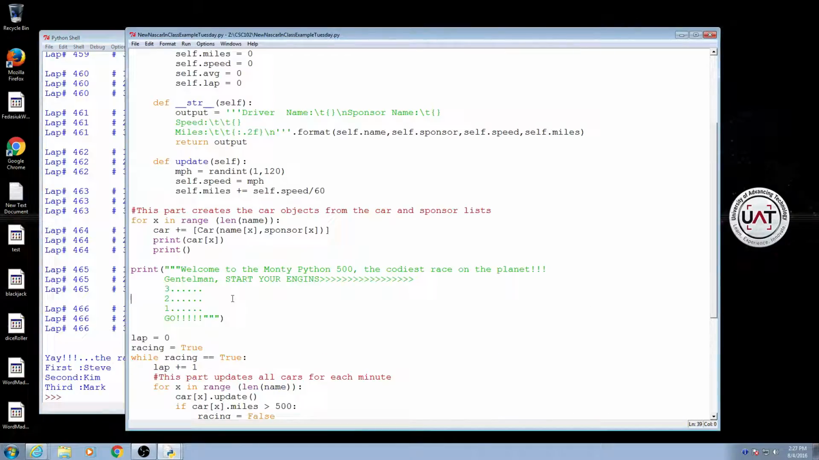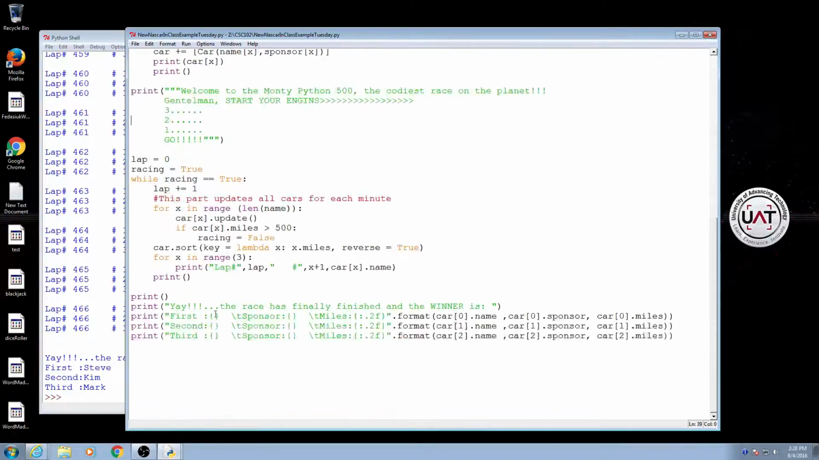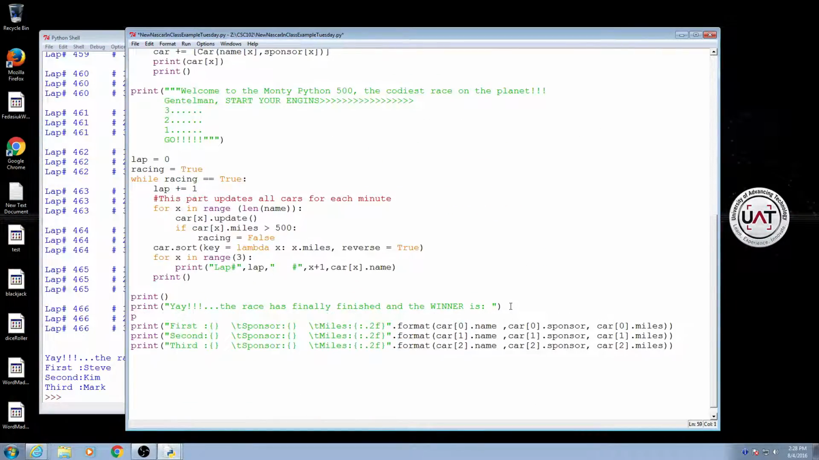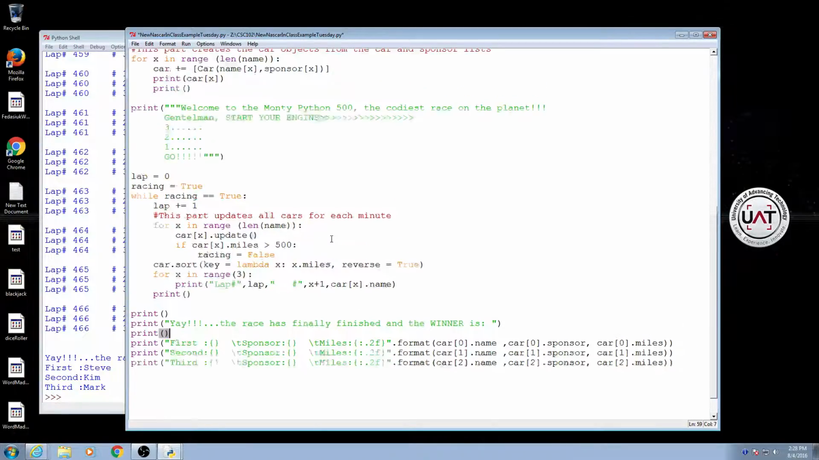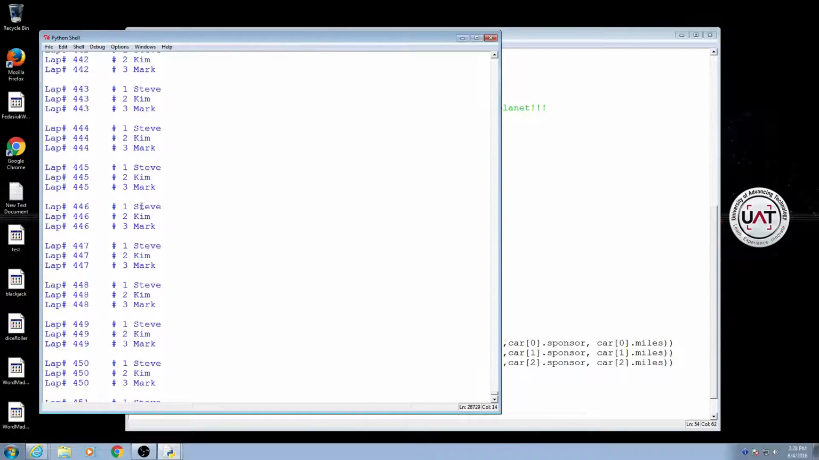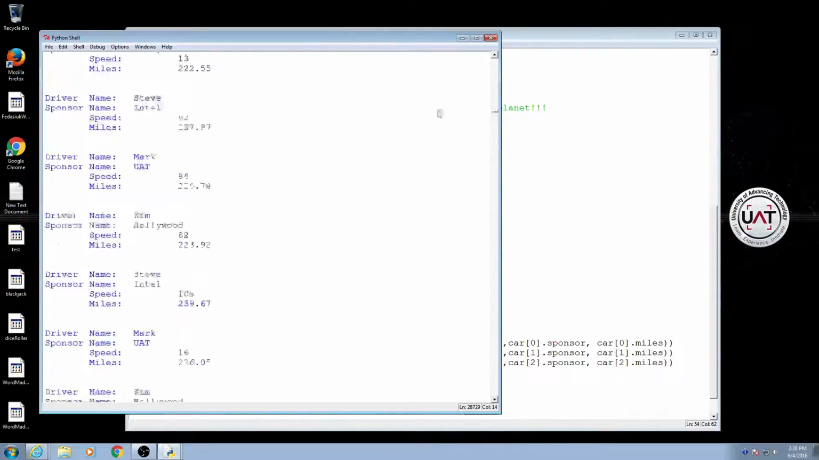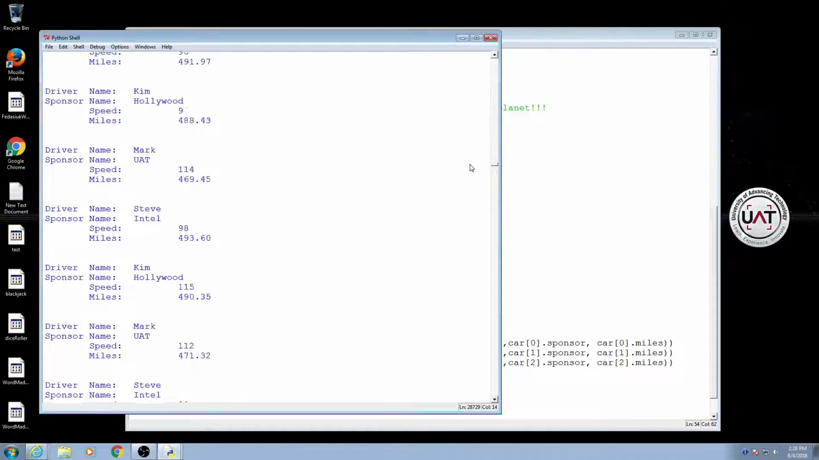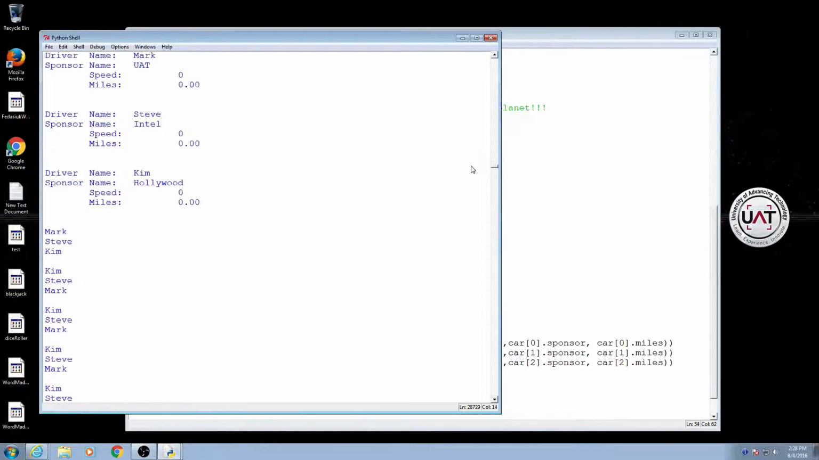We need a space there. Yay, the race is finished, and the winner is print, space. And now we need just here car sub x dot sponsor. And then what else did I want to fix? So I got the name, the sponsor. Oh yeah, and the pause. So let's see how it started.